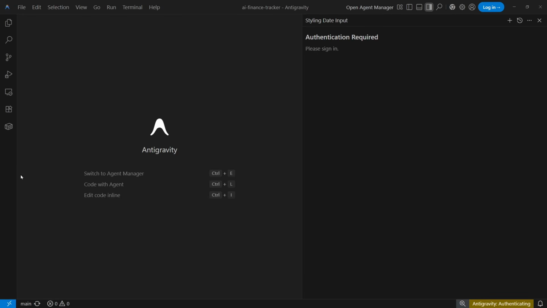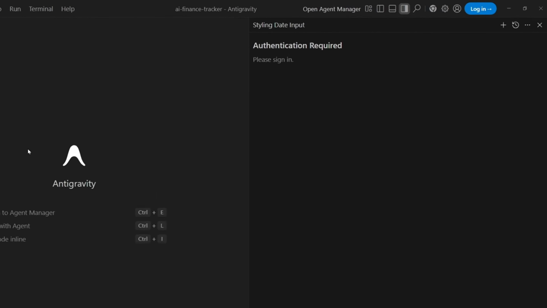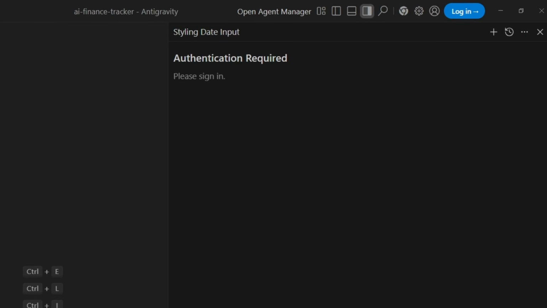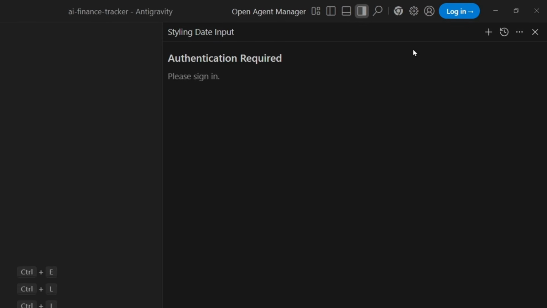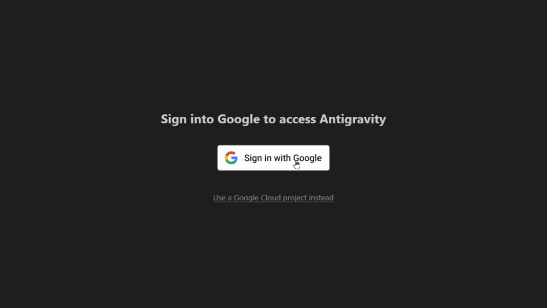Once it's done, open Antigravity. Antigravity opens and immediately asks you to log in. You'll see this authentication required message in the right panel. That's normal. The AI agent requires a Google account to run. Click the blue Login button in the top right corner. A sign-in pop-up appears directly inside the app. Click Sign in with Google. This opens your browser for the account selection step.